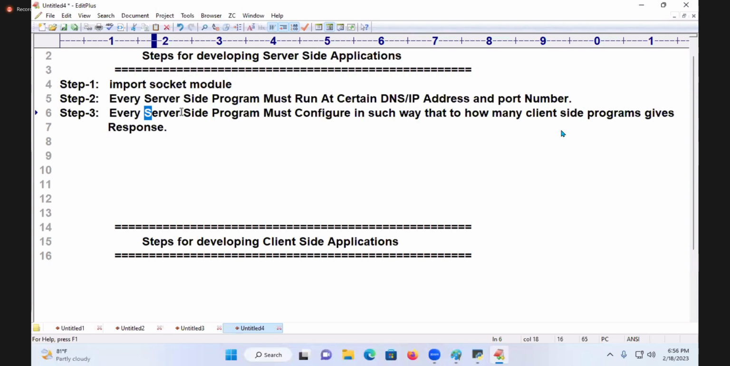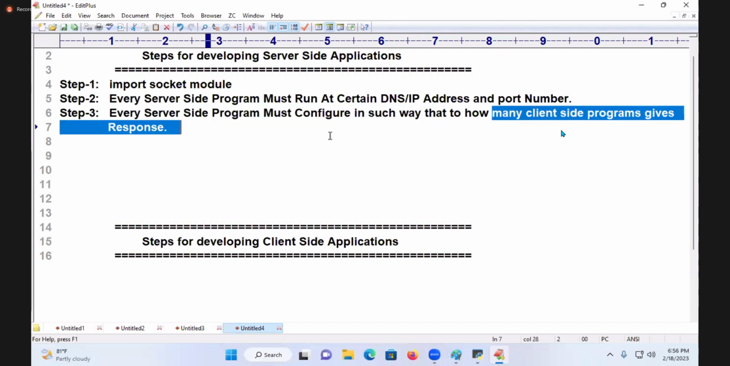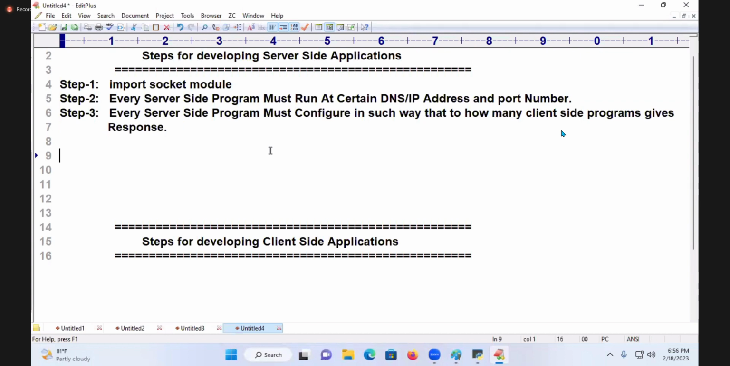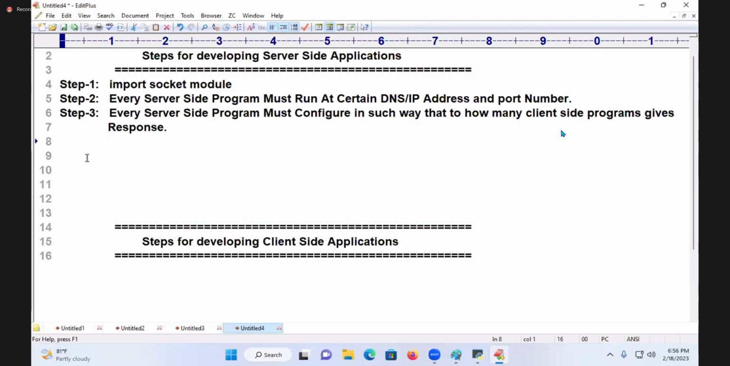So every server-side program must be configured in such a way that to how many clients it can provide the response. To 2 clients or 3 clients or 4 clients or to how many clients you want to provide the communication, that you need to configure. Suppose if I say only 2 clients, and 4 clients are there, only 2 clients get the replies. The other 2 clients will not get the replies. It is definitely a drawback or not? So that is the third step you need to do.